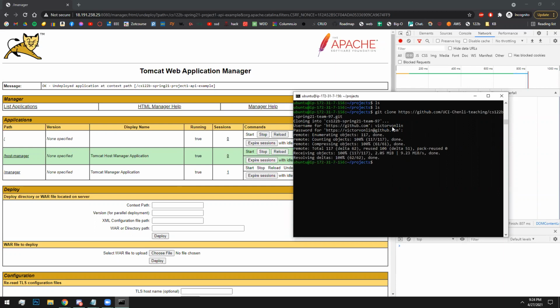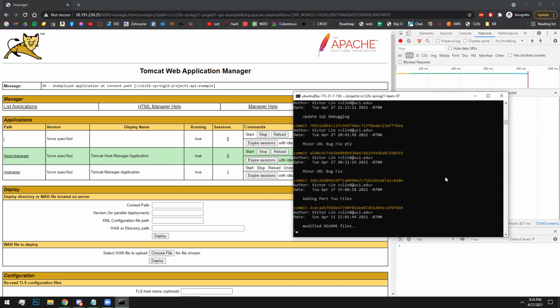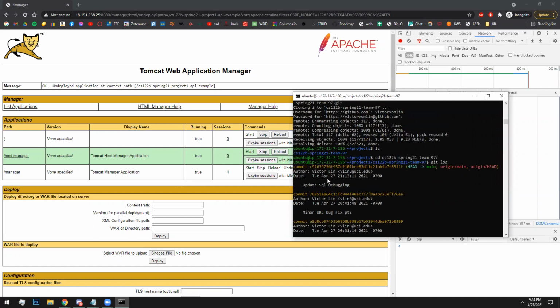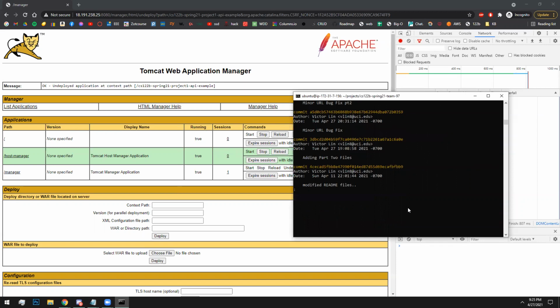Okay, so now our repository should be in this directory. Yeah, and we're going to cd into it. And then, let's see, we want to first do our git log, show that the latest commit, sorry, was not too long ago, but it's today. We're looking at that.